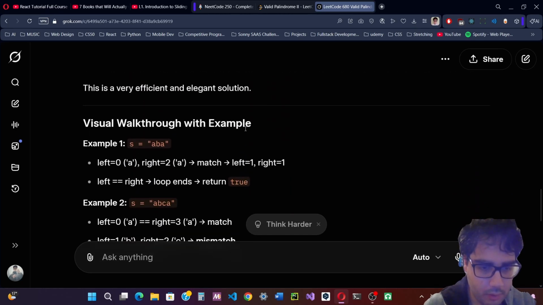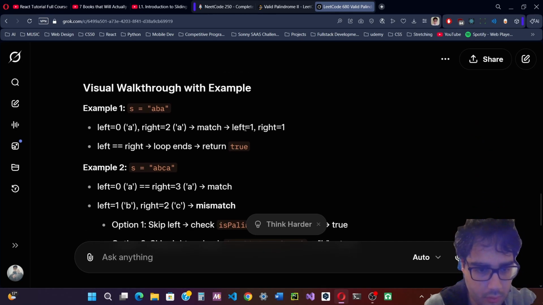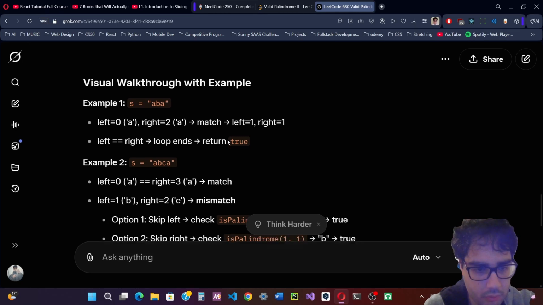Work. For "ABA": left 0, A, right 2, A, match. Left 1, right 1. Left equals right, so the loop ends. Because the loop ends, return true.